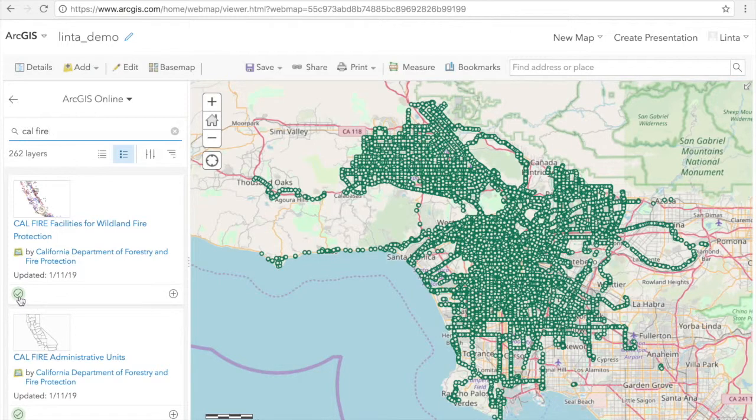I also noticed this green check mark, which tells me that this data layer is authoritative and recommended by CAL FIRE. This is a good way to confirm that the data layer comes from a trustworthy source. Now let's take a look at the item details.